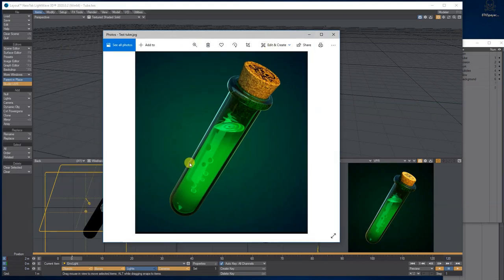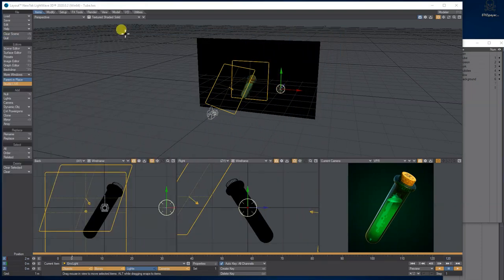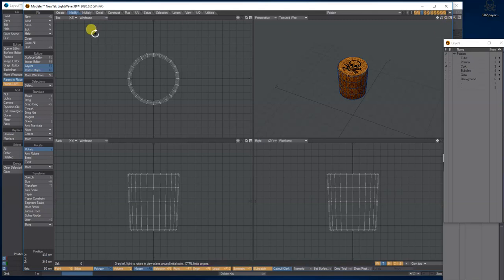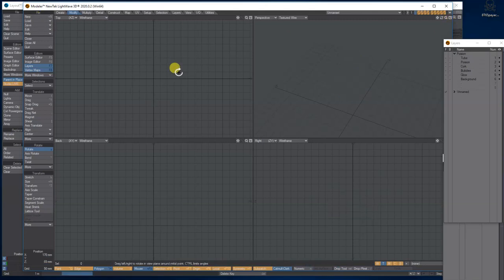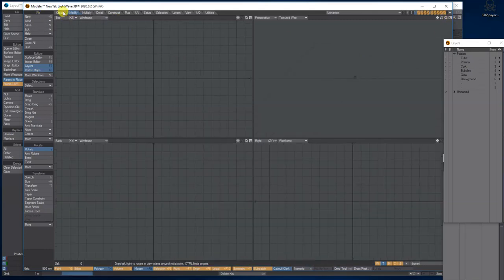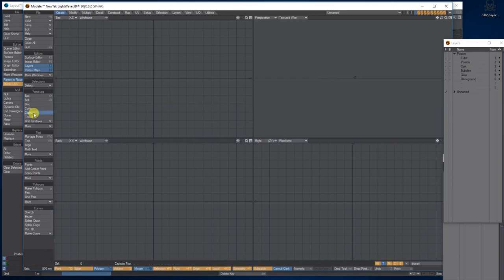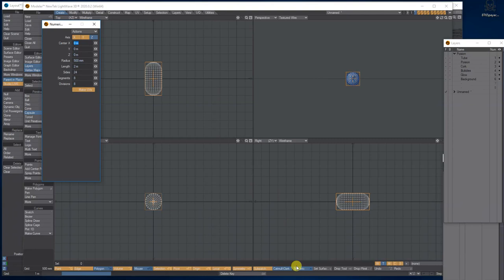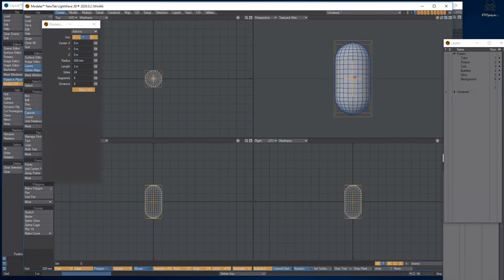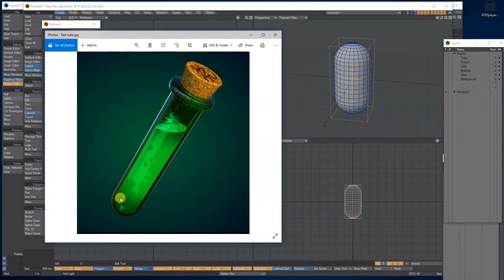So, where to start and how to create this test tube. Let's jump back into Modeler. I'm going to do a new scene. Go to create, capsule. Press N on your keyboard, or you can go to numerical here. I'm going to switch it to Y, like so. And then what I want to do is come up with a shape that's similar to this.